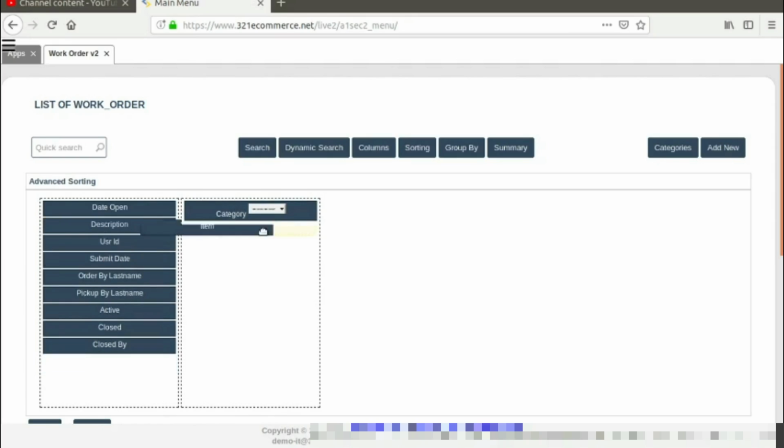Right. So item, how do you want to sort the items? Is it ascending or descending? So it's how you define your process within your company.